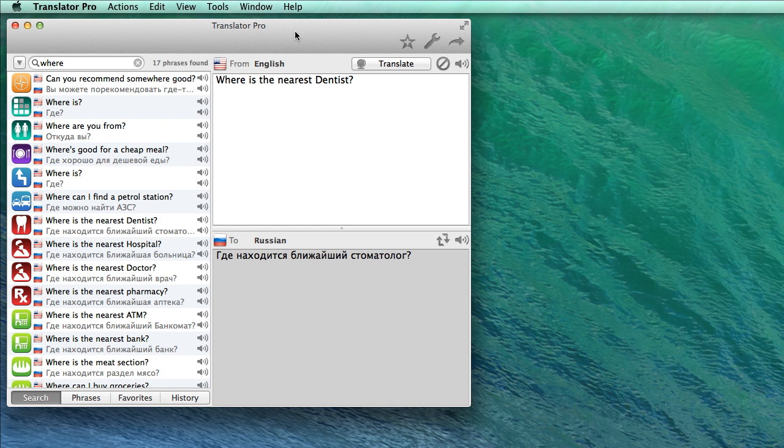So that's Translator Pro, a very simple app to use. Works on any Mac OS X system running 10.9 or above. And we also have an iPad and an iPhone version of the application. So visit the App Store if you want to know more.